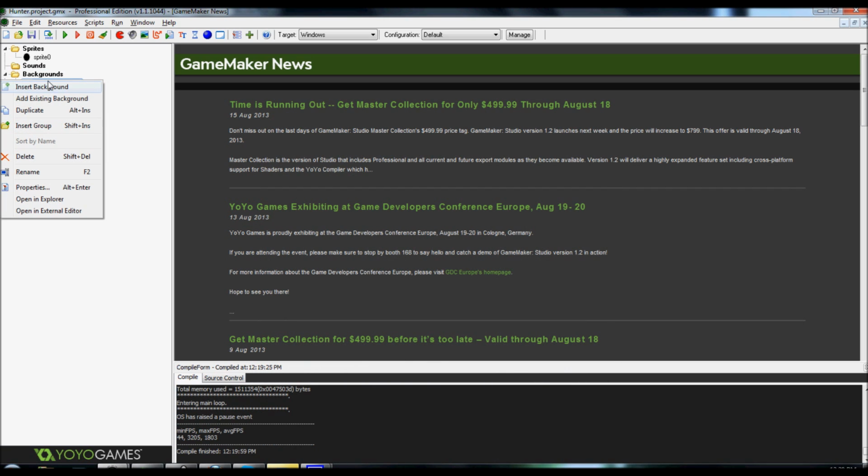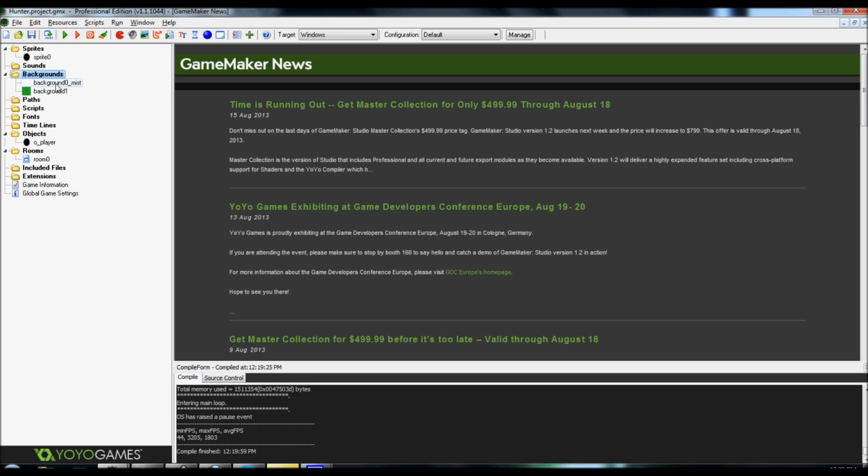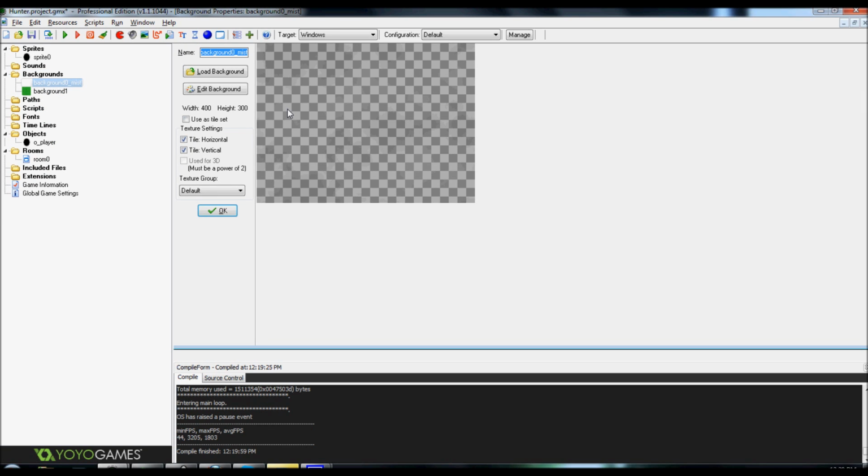First thing you're going to need is to build a background. It doesn't necessarily have to be any kind of size. I made mine 400 by 300. You don't have to make yours that big. It could be smaller, bigger, whatever. Do not use it as a tile set.